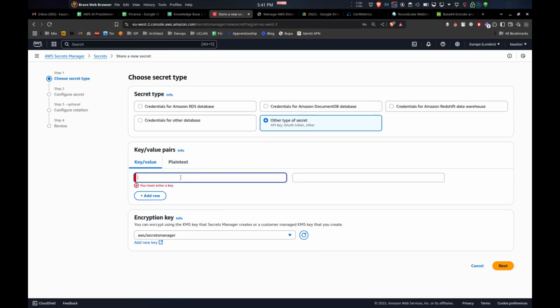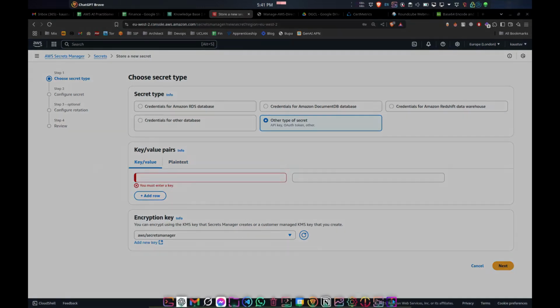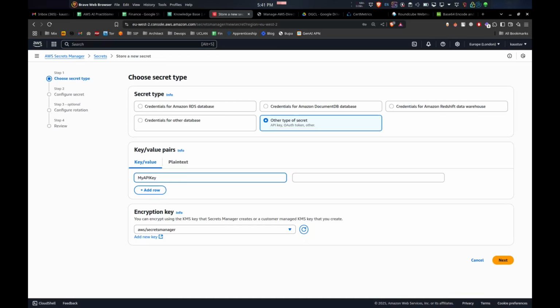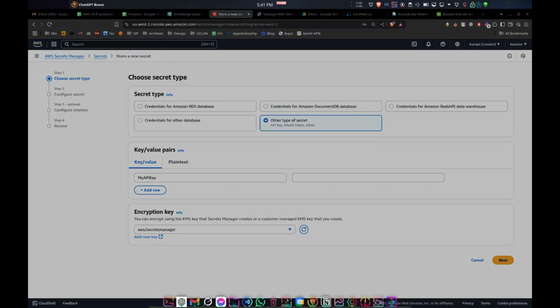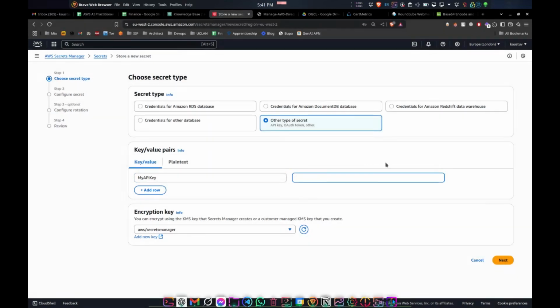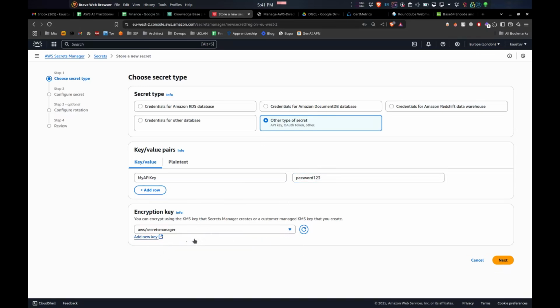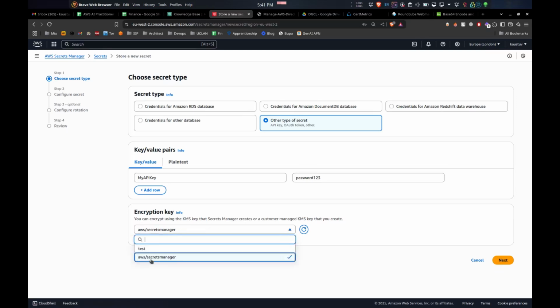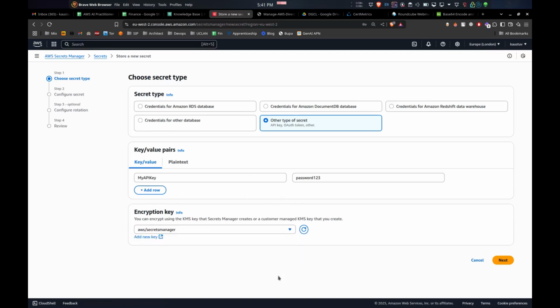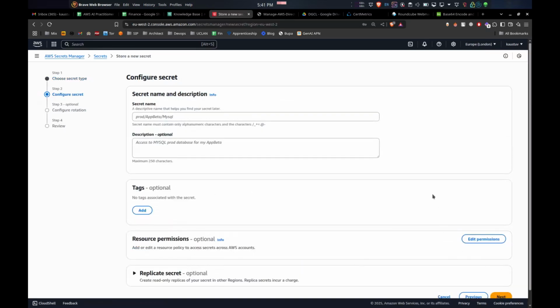I'm just going to put the key name as my API key, and the value could be password123. We're going to use an encryption key, and we are going to use the AWS Secrets Manager encryption key. We already have one. If you want a new one, just create it and it will appear over here, and you can use that particular key to encrypt your data. Just select the one over here and press next.